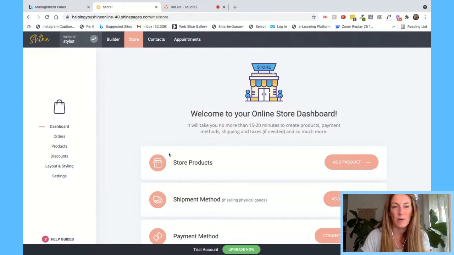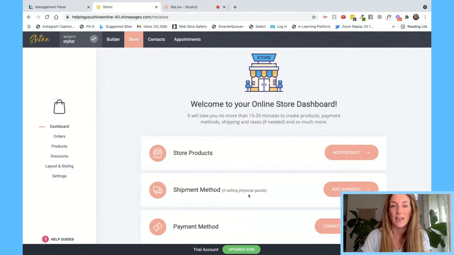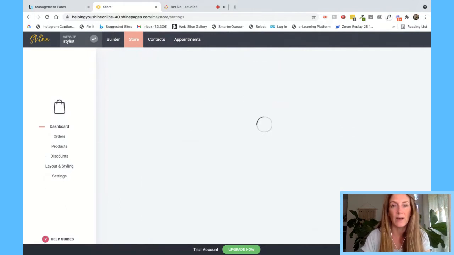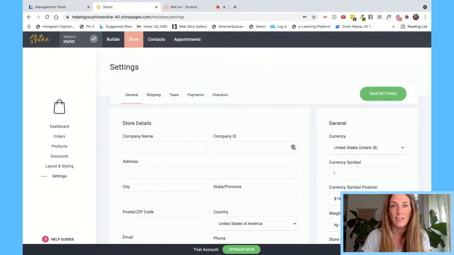Obviously, this is a dashboard page. You have your store products. This is where you can set up your shipment method. This is where you can set up your payment method. Same thing if you were to go all the way down to your settings, you can get to these same areas here under settings within your store.